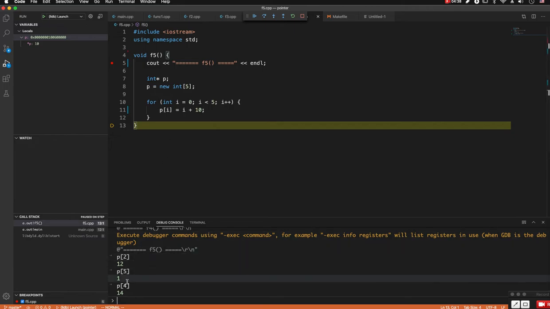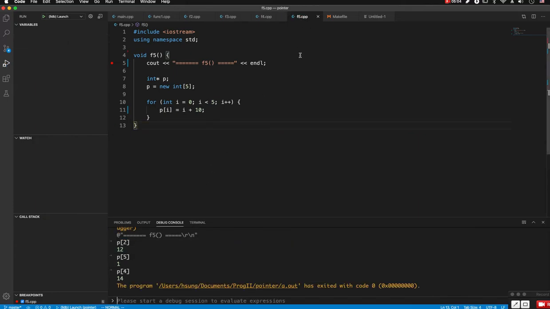Sometimes it's allowed, and this is a very insecure feature of C and C++. You can try to access outside the array range to read data outside your program, and hackers utilize this feature of C or C++ to read some secured areas of others. So anyway, that's a side note. Let's stop the debugger.